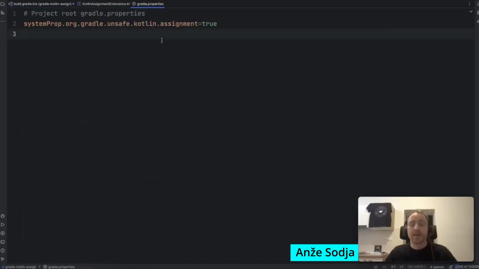And lastly, this feature is not yet enabled by default, but you can enable it with this flag, system prop, org.gradle.unsafe.kotlin-assignment. You set that to true, and your build will be able to use the feature. One important thing for the IDE to recognize that you enabled it: you need to put it in the project root gradle.properties.